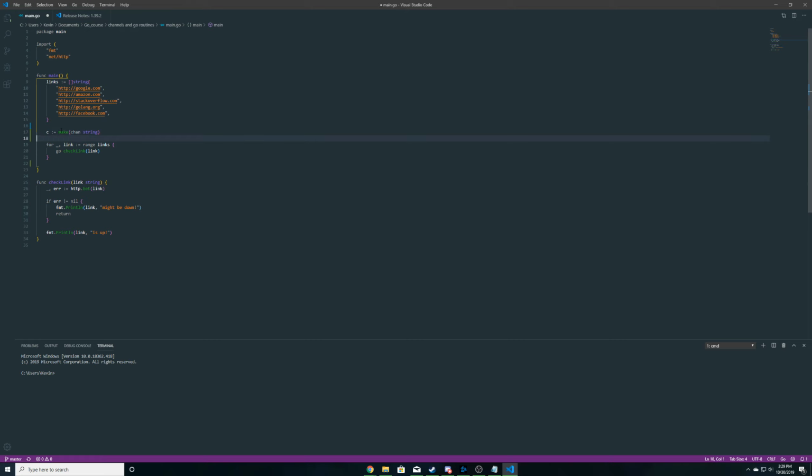The variable name, then we use the built-in make function, which will make us a variable of whatever we request here, and we want a channel variable, so we write chan, and then the type of channel we want is a string. So we just treat this channel c like any other variable in Go.